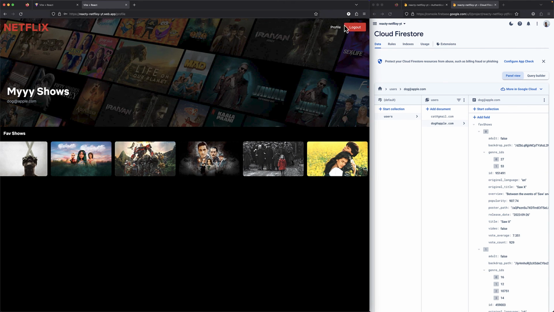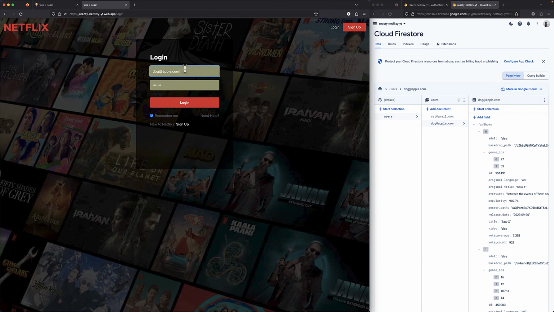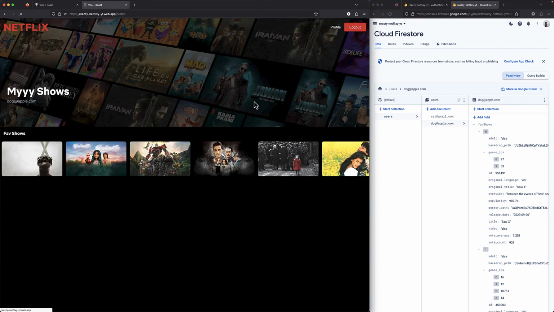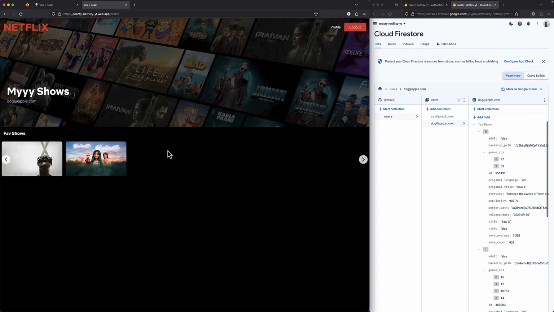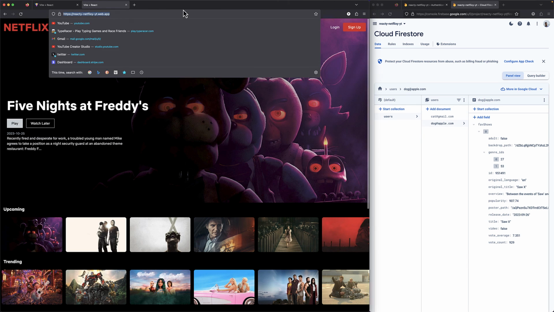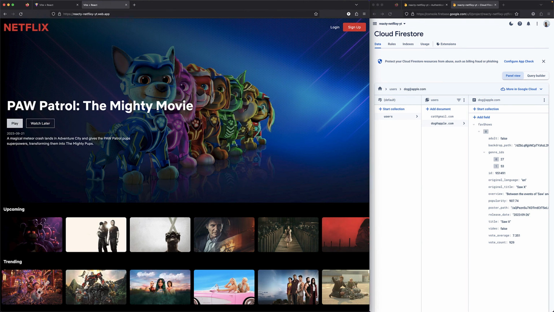Super amazing, right? You can log out. We can also log back in, right? We are going to use dog@gmail.com, log in, and bam, guys, bam. Super good. If you refresh, it works completely fine. You can delete the shows. And if you log out and try to access profile, you won't be able to do it. Super awesome, guys. Super awesome.